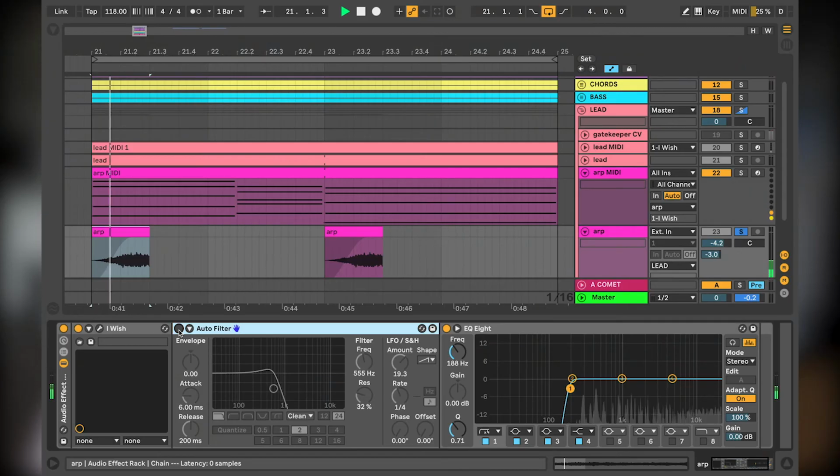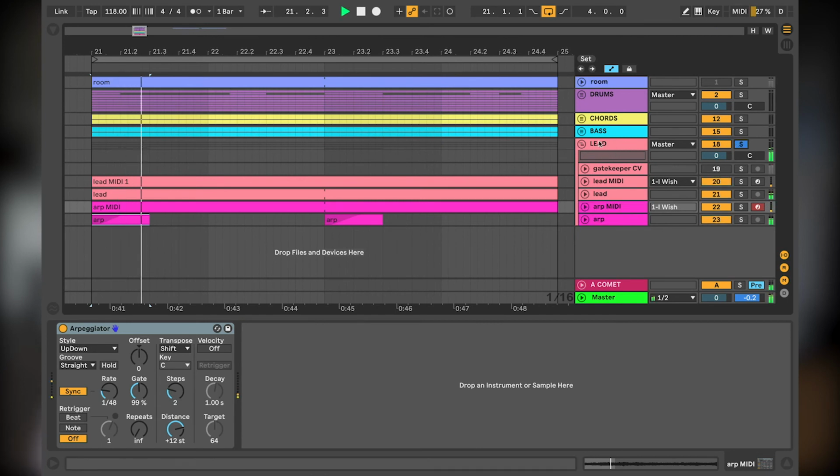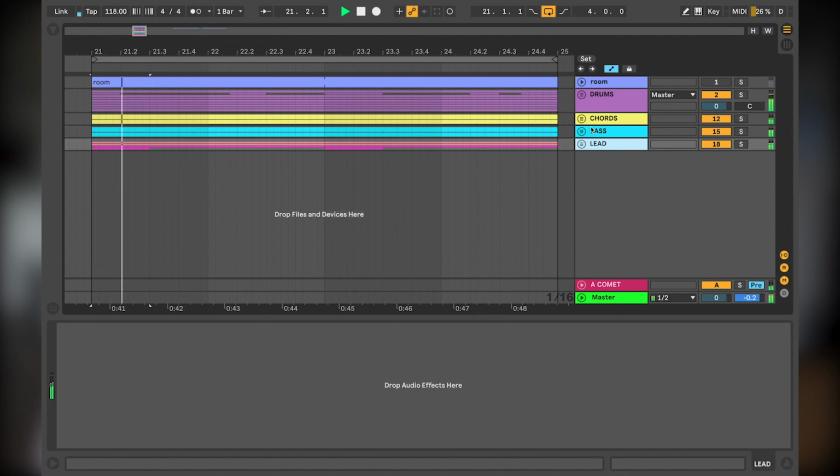And I just have the filter on there so it kind of plays nice in the mix. When the filter's off, it's just kind of bright sounding. It doesn't sound bad, but when it's in the mix, it definitely gets a little bit harsh. So let's listen to the ARP and the lead together. Okay, so let's take a listen to everything together and see how they all mesh.